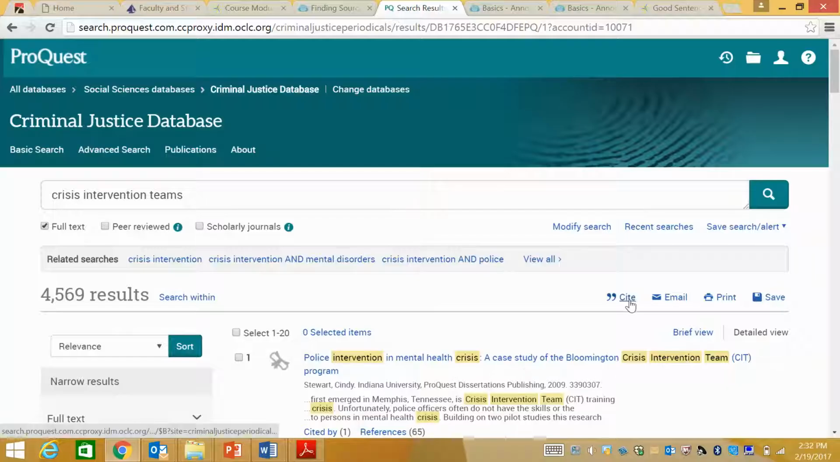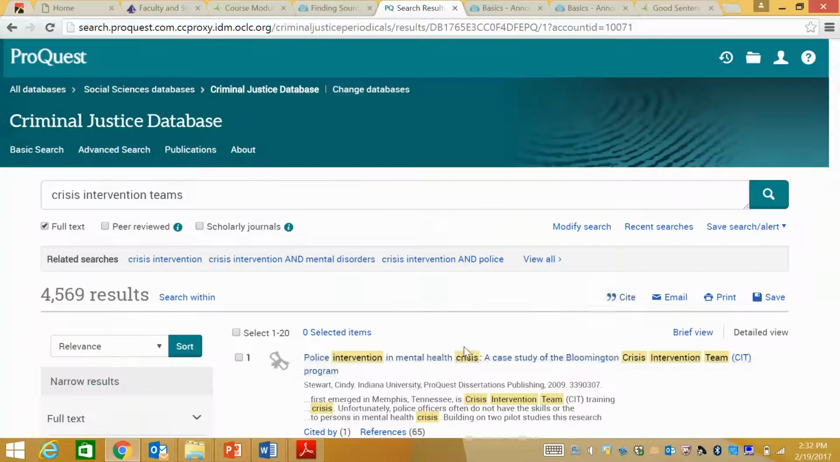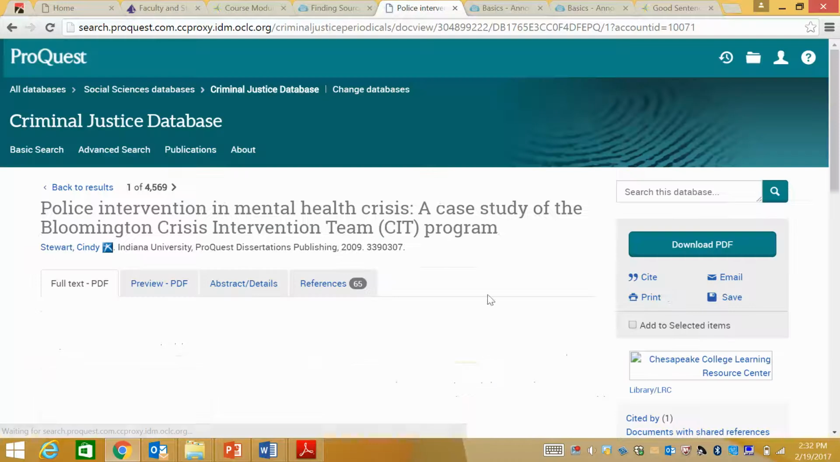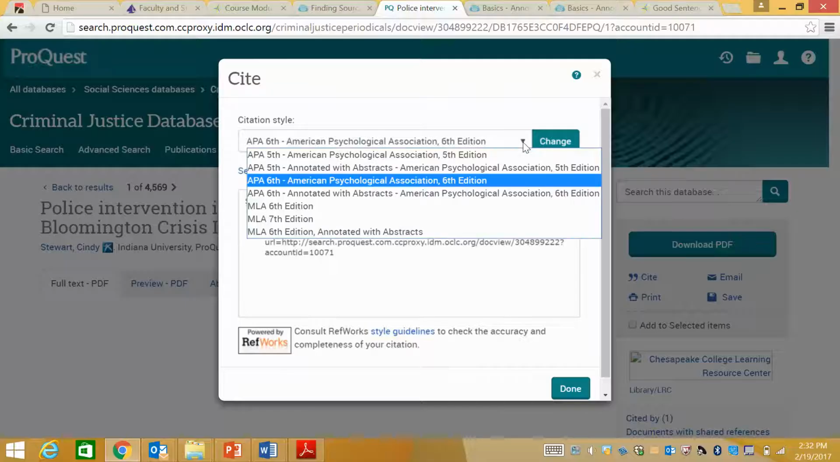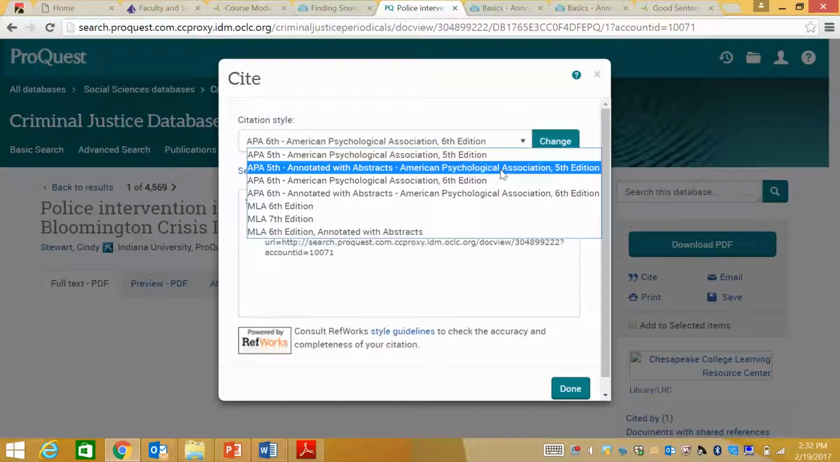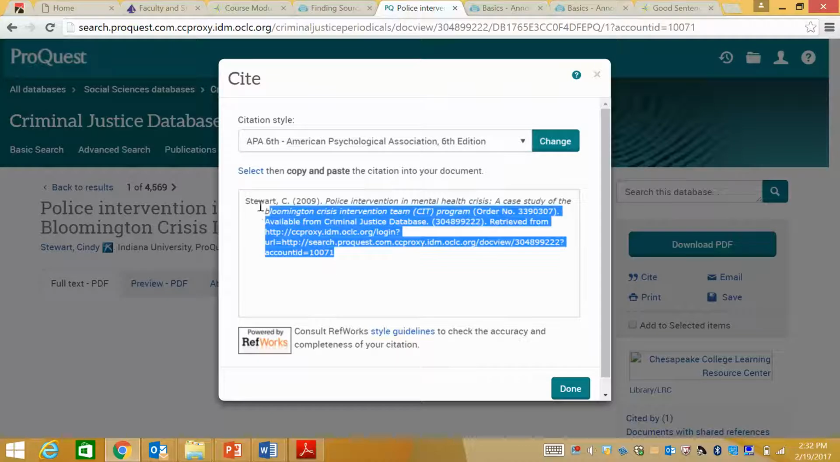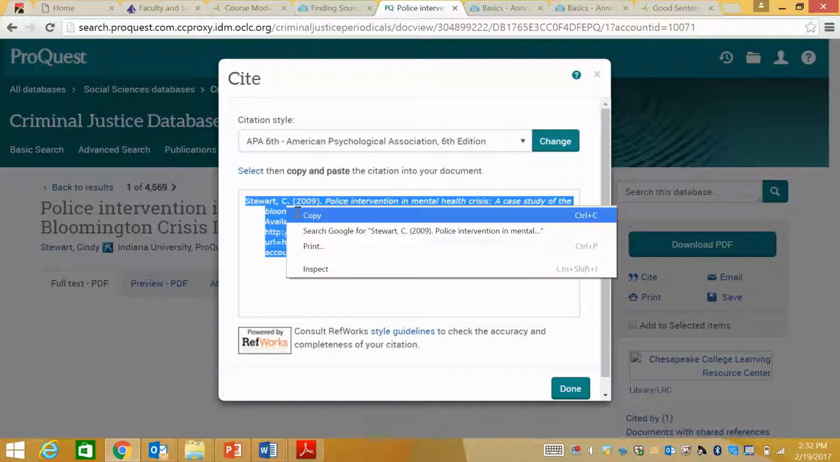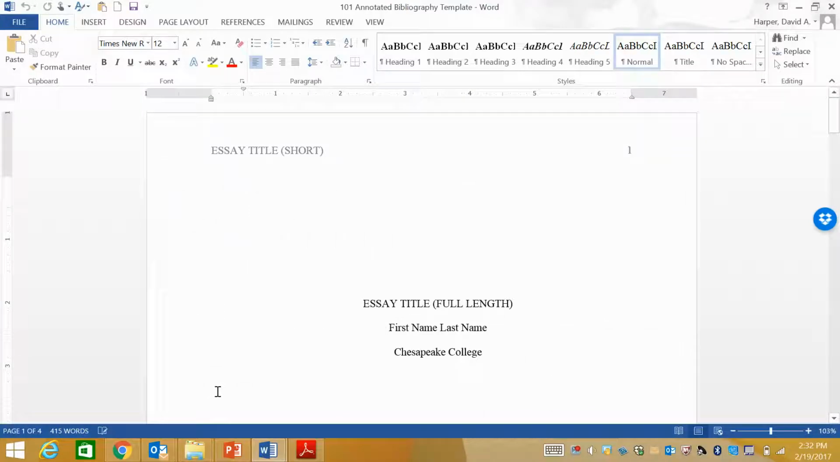Okay, so most of these databases will have some version of cite available. Sometimes it's over here in the margin, sometimes it's right here at the top. I have to click on the article, and if I click cite, up will pop this list, and I'm going to choose APA, and there's my citation. So I can copy it, and using the right formatting, paste it directly into my annotated bibliography.